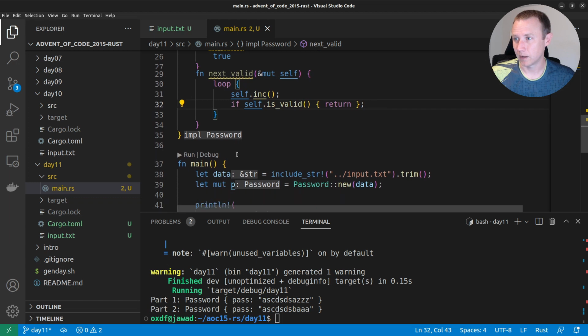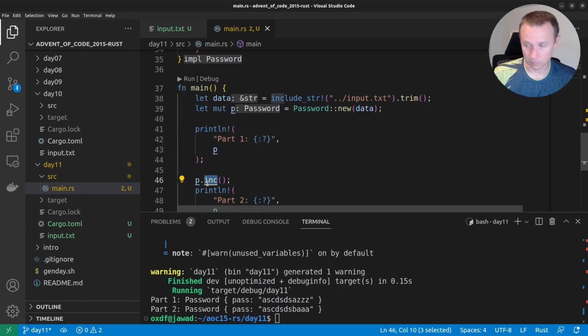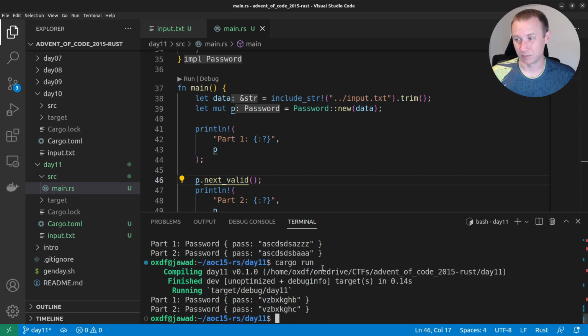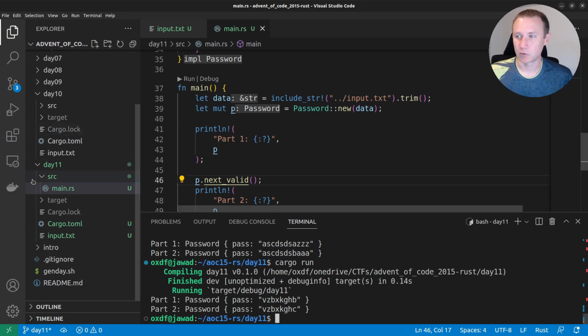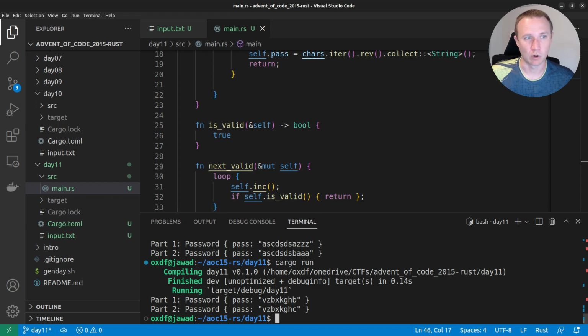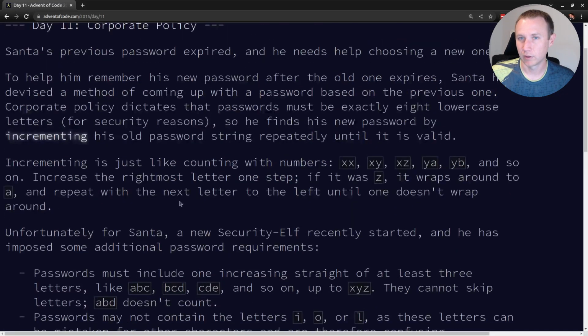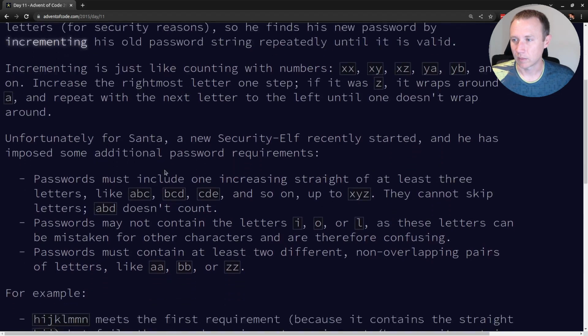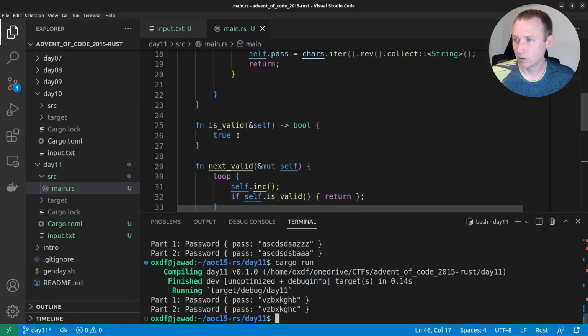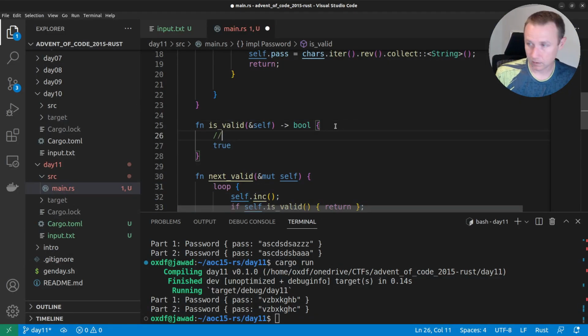And so for now, we can come down here, and instead of saying inc, we can do nextValid. And right now, we're going to get the same thing because we go from HB to HC and everything is valid, so we're good. So all that's left to do now is to come in here and make our isValid function cover these rules. And we got these three rules. I'm going to start with the middle one here because it's the easiest to implement. We can't have I, O, or L. So let's come up here and we'll say can't have I, O, L.